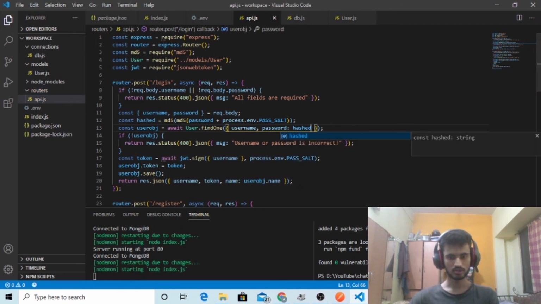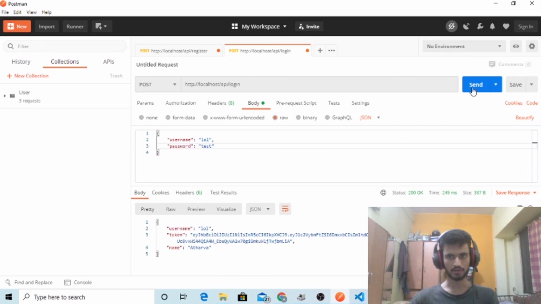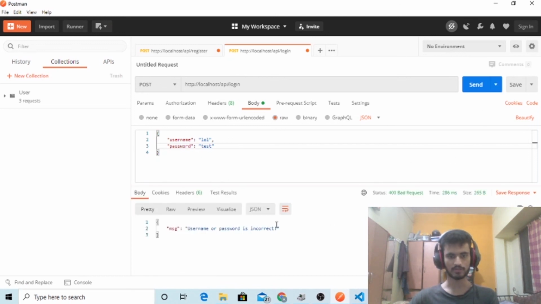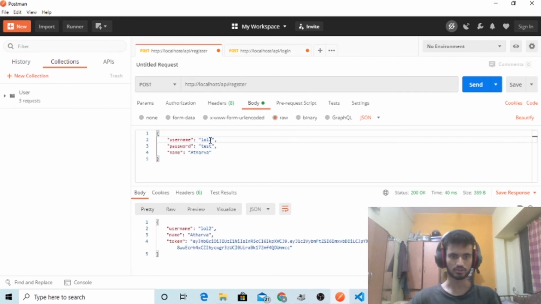So at this point, if we would go and try to use our usable password, it will say incorrect password because the password in the database is not hashed. So it will just create a problem for us. But if we go ahead and create a new user, so if I create a user with my name, Atharva Deosthale is my username, test is my password, my name is Atharva Deosthale, and if I go ahead and send this, it will get registered.